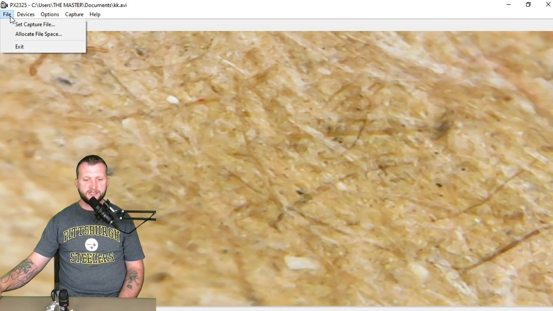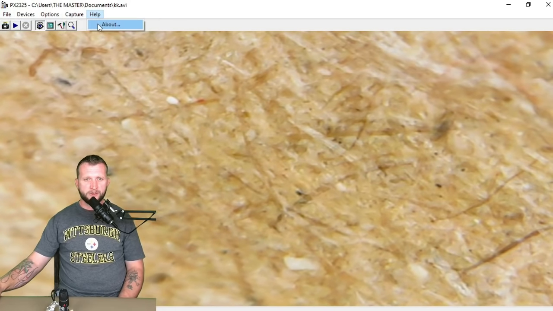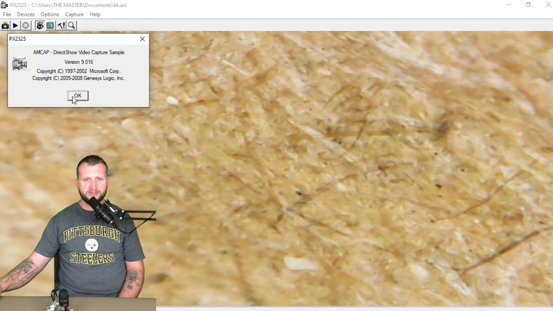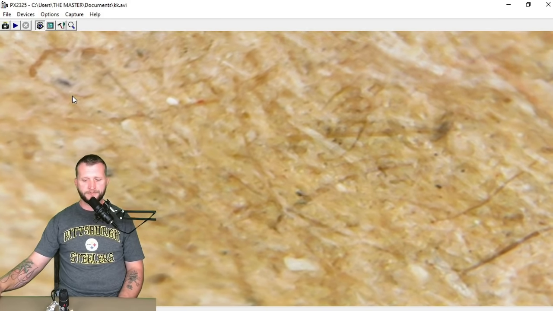Devices, it just lets you set up different devices as well. So you can hook a microphone up as well as other things like that. You can set the capture file and you can allocate a certain amount of file space for it. If you go over to the help button, it's not going to tell you much. It just tells you about AMCAP, the software itself.